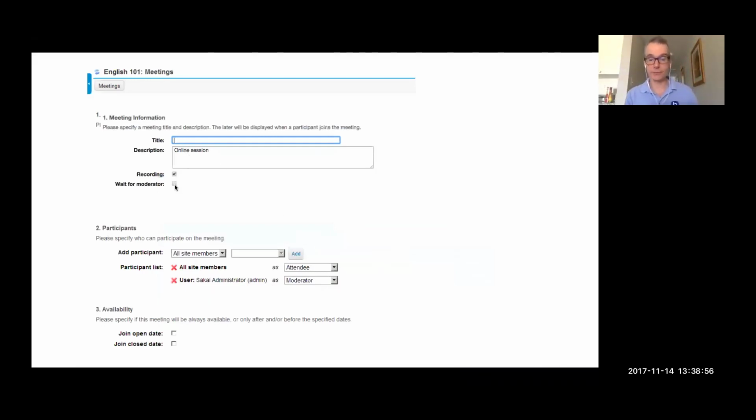You can say wait for moderator, which means students can't go in there until you have joined the meeting. So you might do that with a virtual office hour. You can specify their roles. So if you want to create 4 groups where students can go in anytime and collaborate amongst themselves, call it room 1, room 2, room 3, room 4.